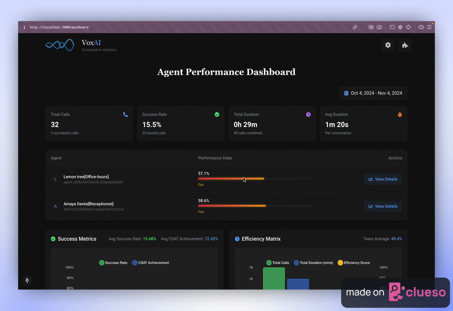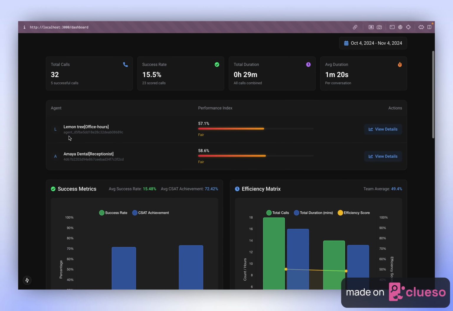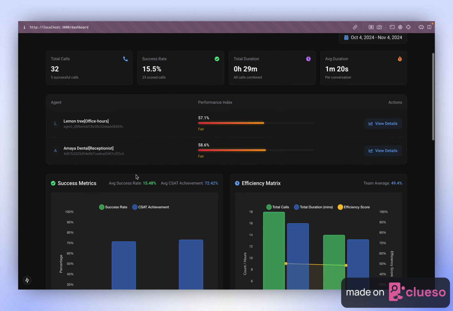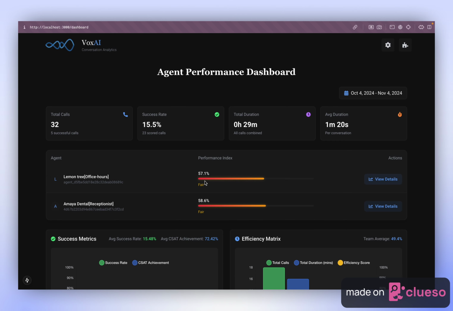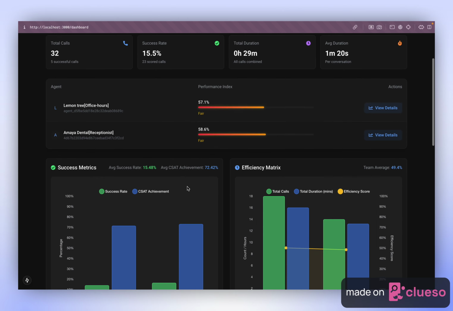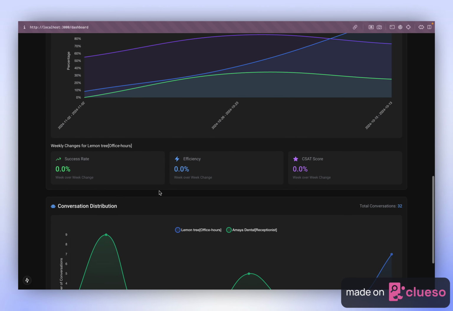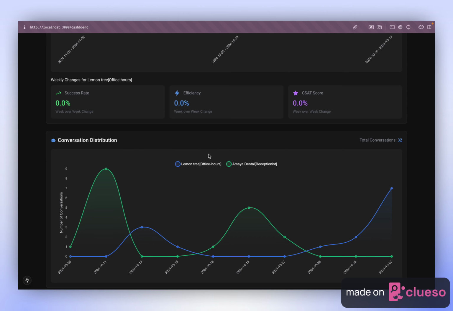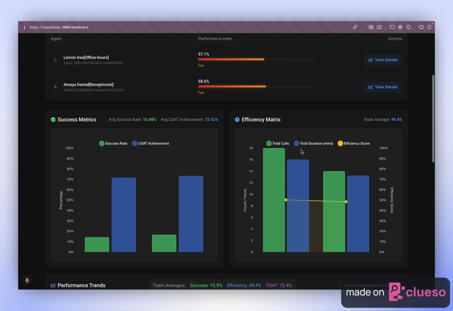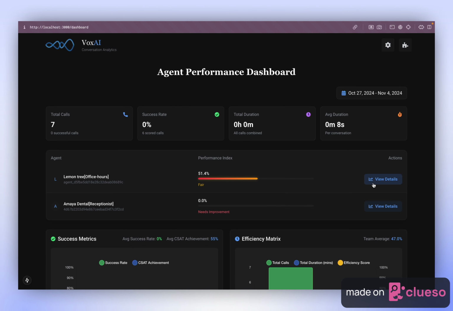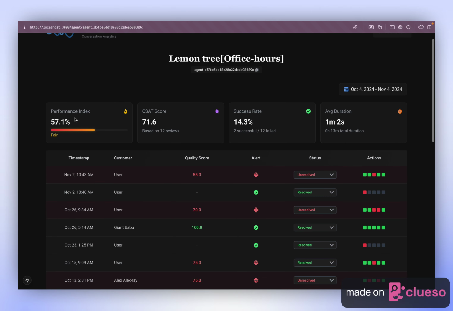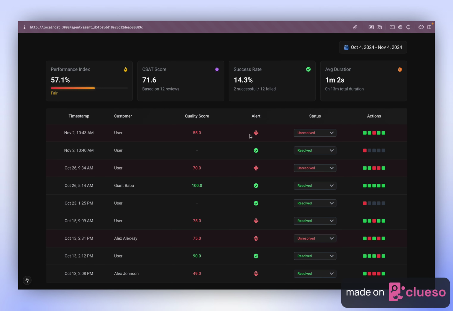Let's focus on the dashboard page for now. Here you can see all the agent names and their performance index, which is defined by this tool, VoxAI. This index gives an accurate indication of how your agents are performing. I can explain all the metrics and how we calculate them in another video. On the dashboard, you can also see the performance trends and some conversation distributions. You can adjust the dates and filters as you wish. For individual agents, we also provide all the calls and other metrics to make it easier for you to monitor all the conversations.